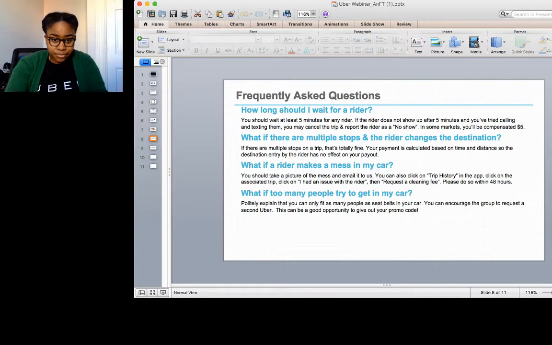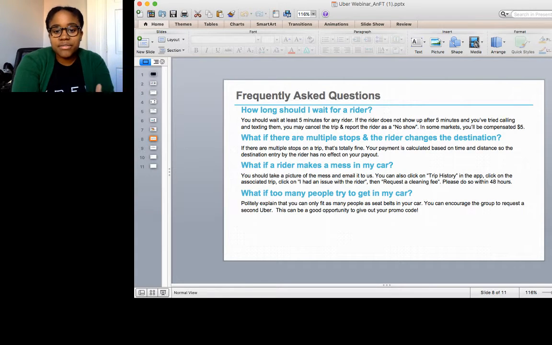How long should I wait for a rider? You should wait at least 5 minutes for any rider. Just because if the rider does not show up after 5 minutes, in some areas you'll be compensated $5 for waiting that 5 minutes. It depends on the market whether you'll get that $5. I know in New Jersey, you'll definitely get the $5 for waiting 5 minutes or more for a rider who does not show.